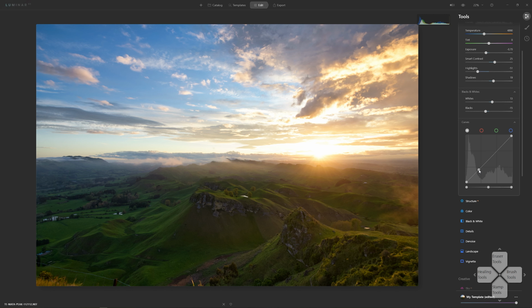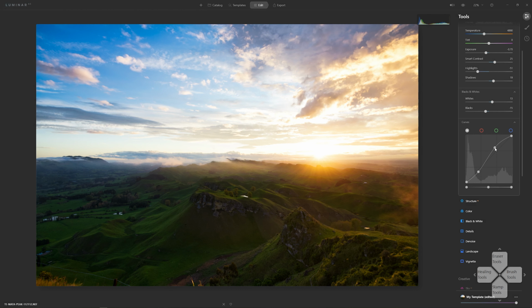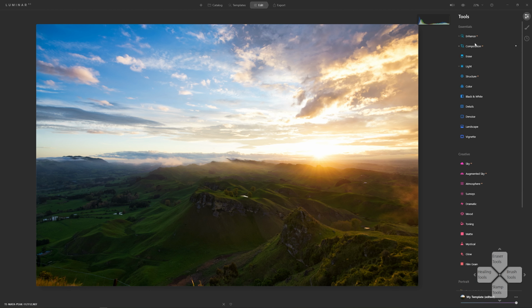But for now, we can create what's known as an S-curve by bringing the point down in the bottom left and bringing one up, which is going to bring the highlights up and just create more contrast within our image. Again, let's look at our before and our after. That's looking quite nice. Now I'll close the curves down and also close the light tab, and we'll do a quick before and after.